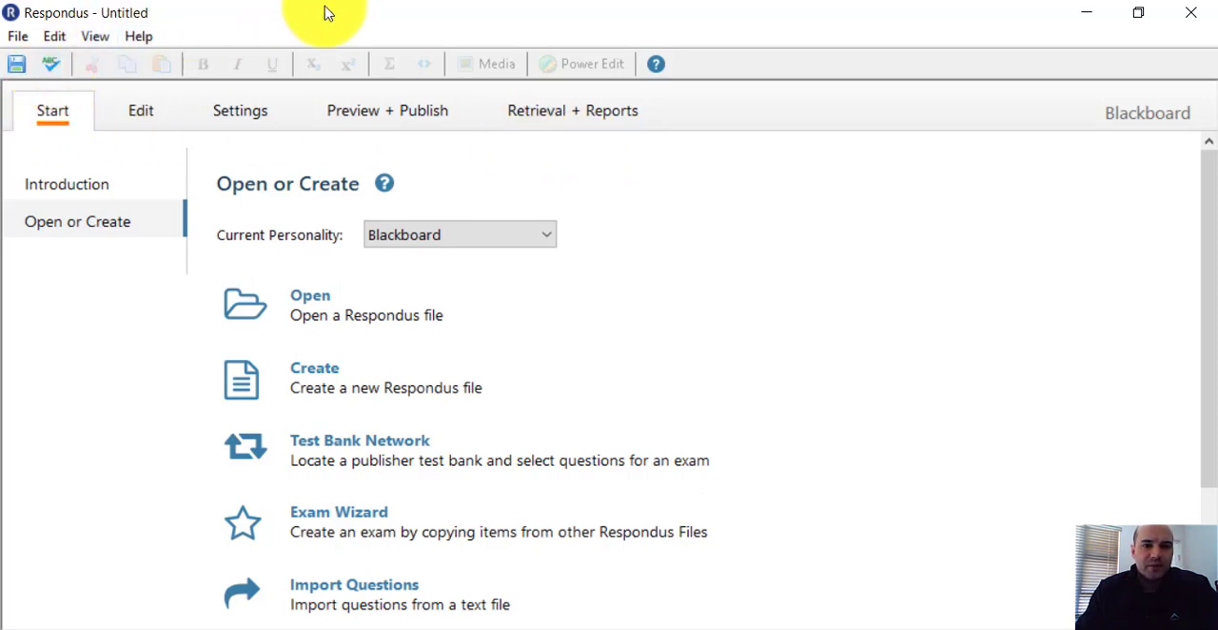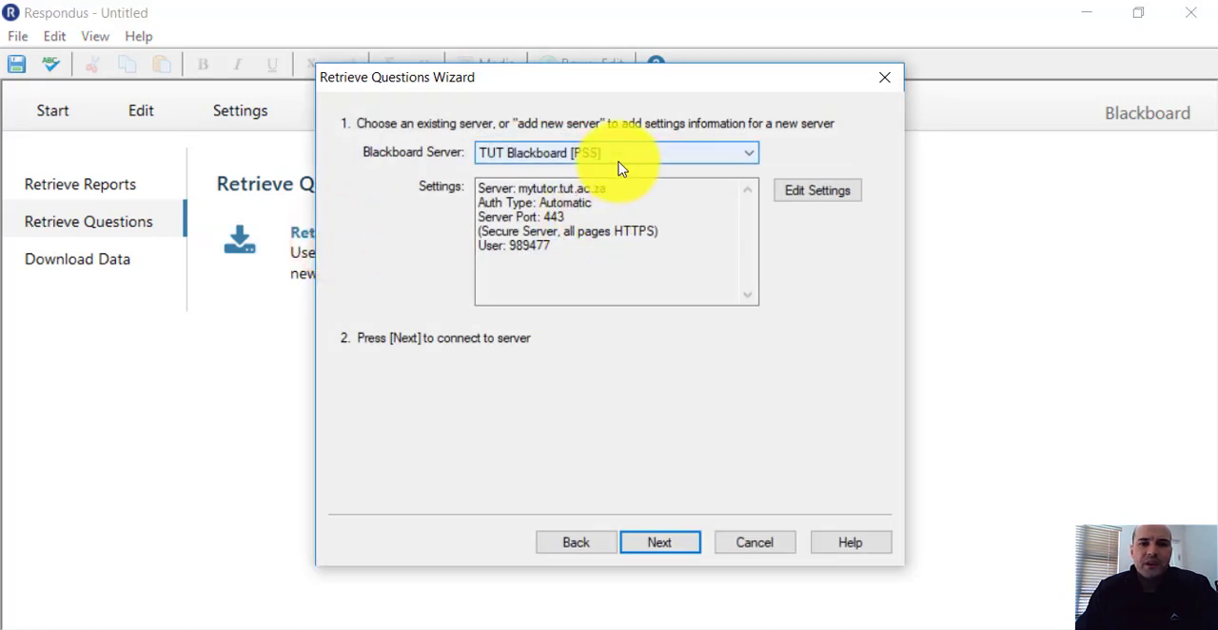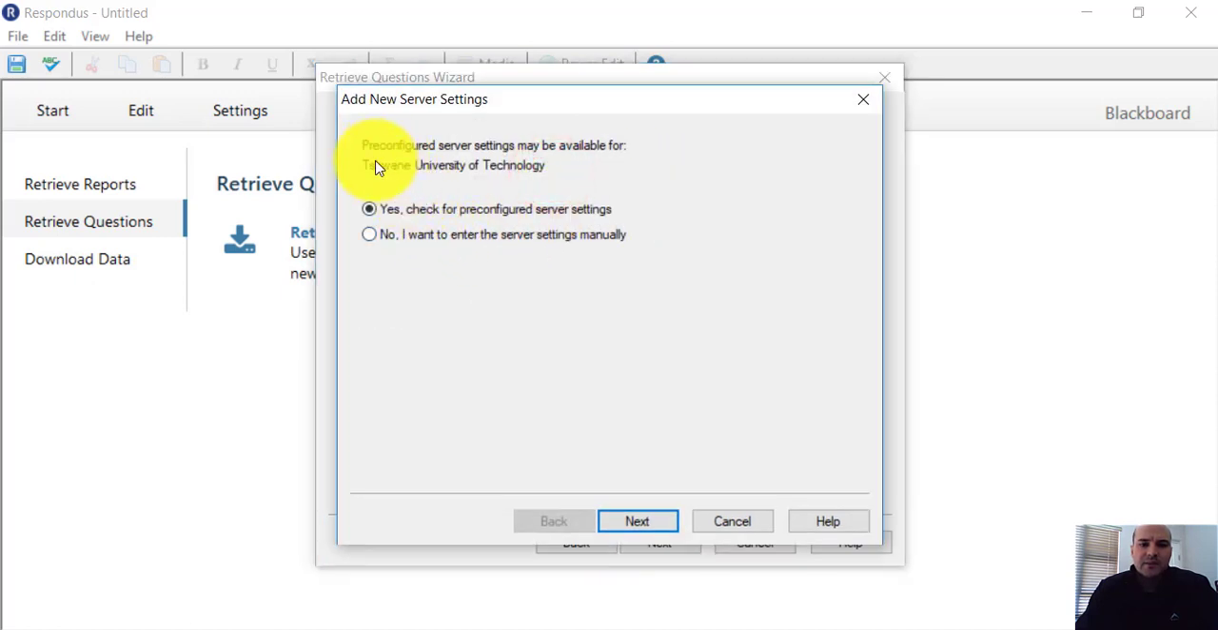The way you do that is by opening Respondus, then you go to Retrieval and Reports, then you go to Retrieve Questions, then you'll see it says choose an existing server. I've already set up a server and I've given it a name, TUT Blackboard. In your case, you'll have to follow this route. You'll say yes, check for pre-configured server settings, then you'll click next.